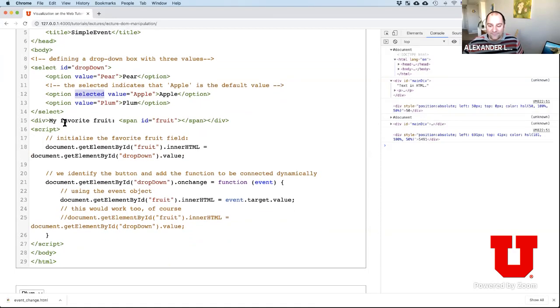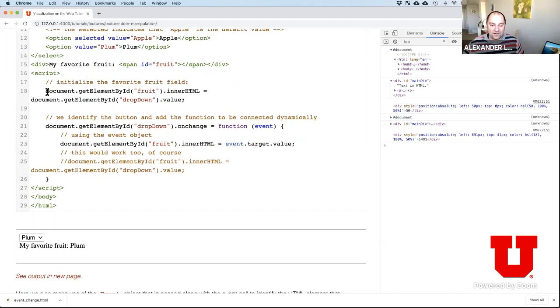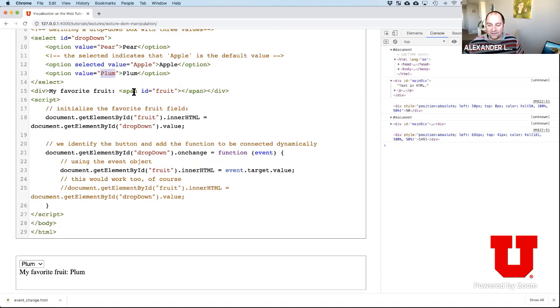And then I have my div, my favorite fruit, and that has an empty span in here with another ID, fruit. This is where I'll be writing plum and all of this stuff dynamically. So the first thing I do in JavaScript is retrieve this span and set the inner HTML to the value of the dropdown box. getElementById dropdown.value gives me the value that I've defined in this attribute here. So I'm retrieving the default, selected value in this case, and setting it to the inner HTML.